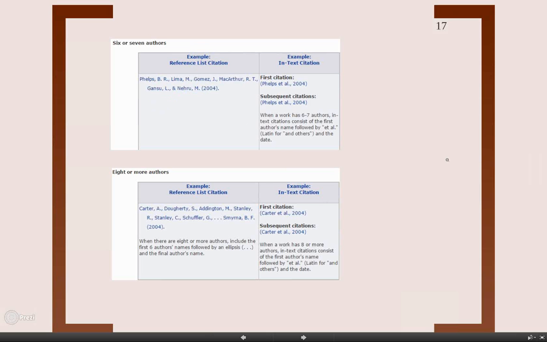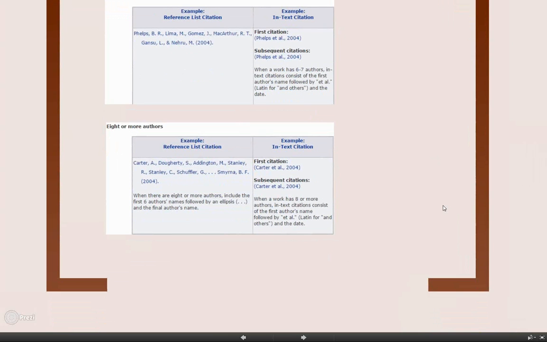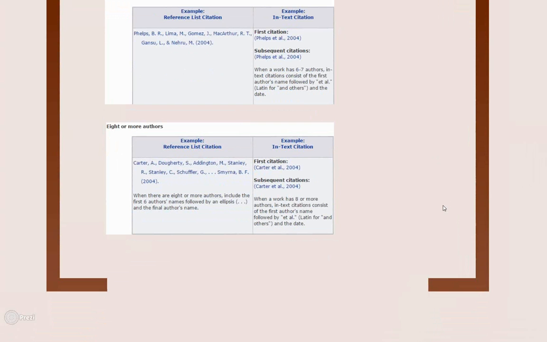Now, this is where it gets tricky again. Let's say you came across an article and it had 20 authors. I don't want you not to use it because it has too many authors. You just have to know how to cite it, and this will help you with the citing. So let's say this is 20 or more authors. I know it says 8, but let's say it's 20. In your in-text citation, you only list the primary researcher, which is Carter et al. Subsequent citations, Carter et al.